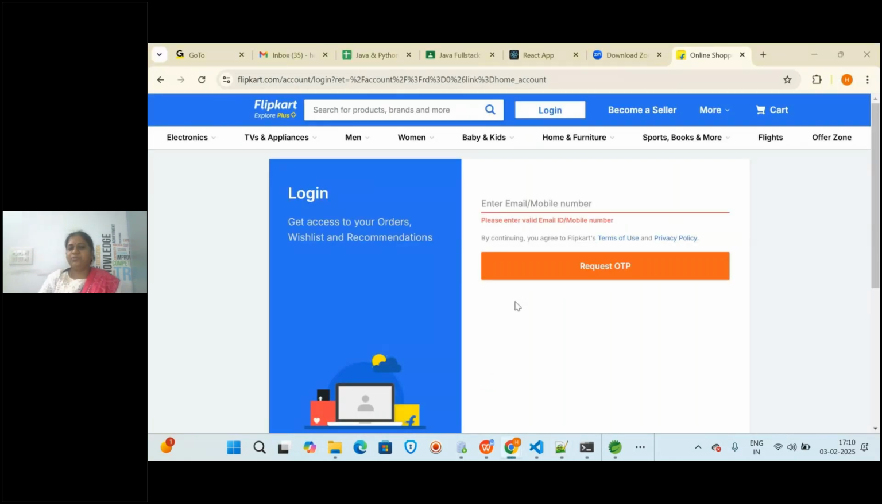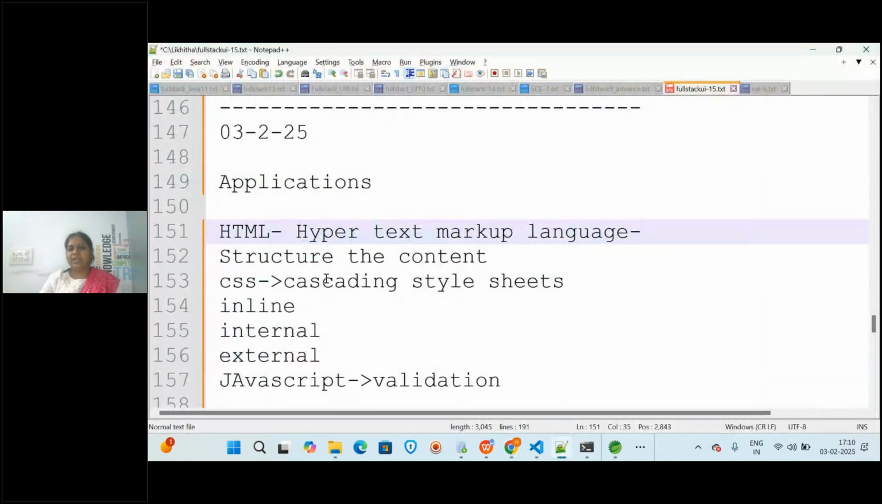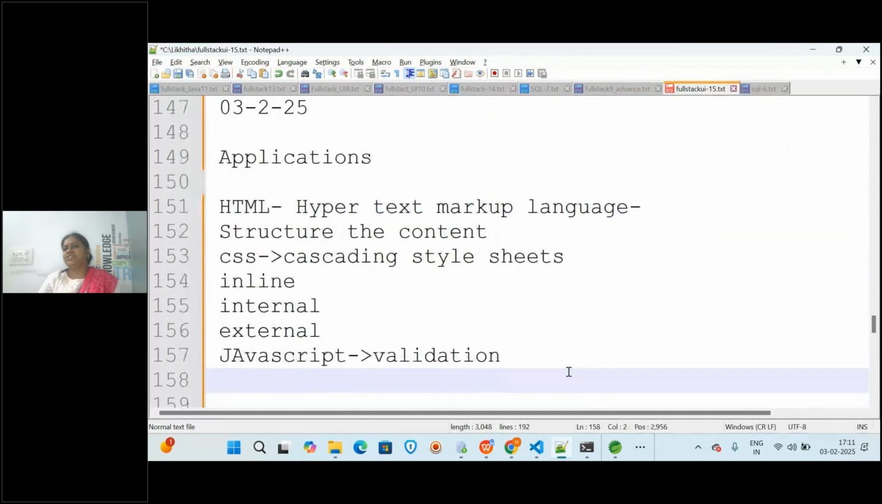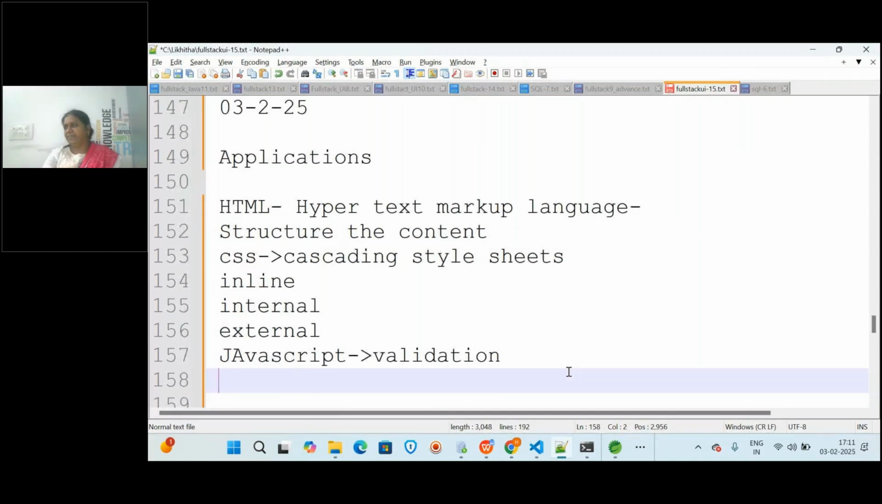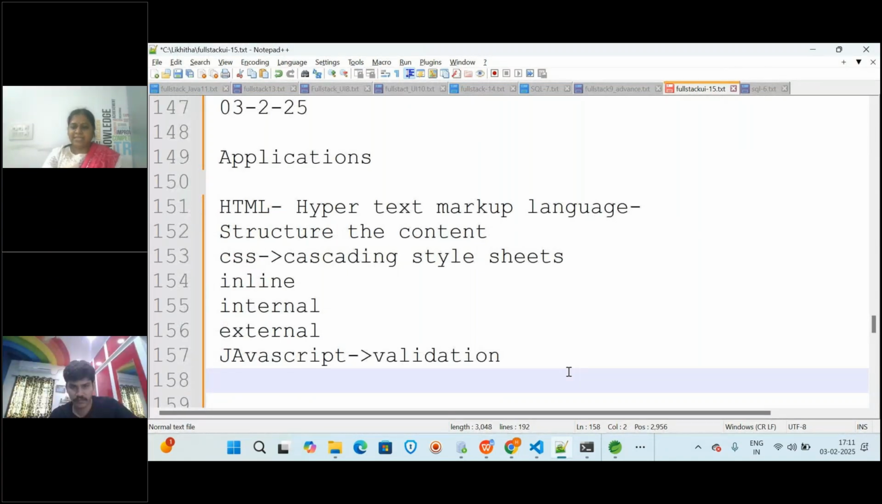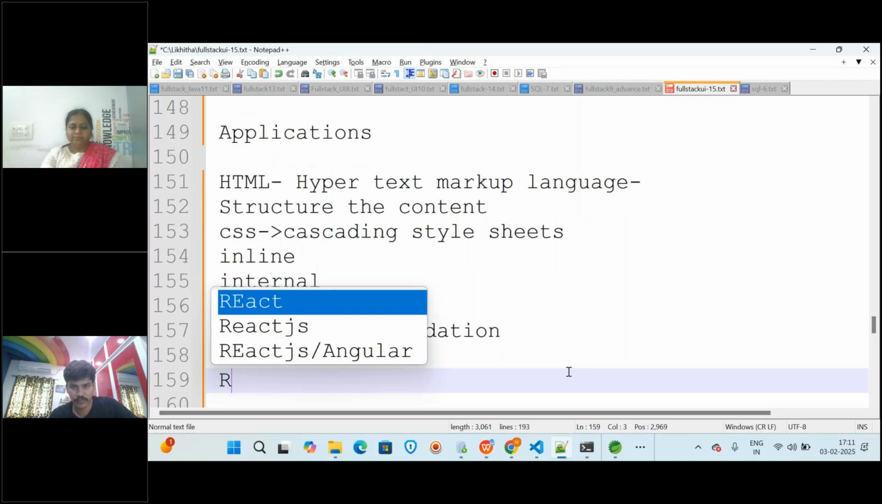Using HTML, you will structure. CSS, you will add styles. And using JavaScript, you will do what? Validation. Completely, it will develop the application. Without React JS also, you can develop. But what is this React JS doing?